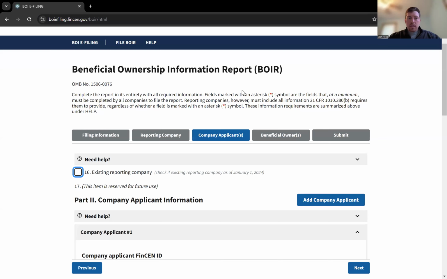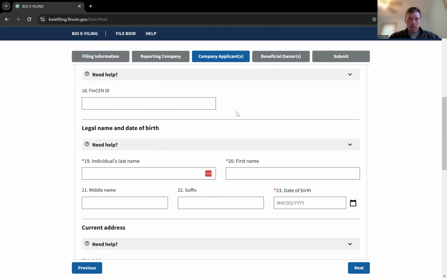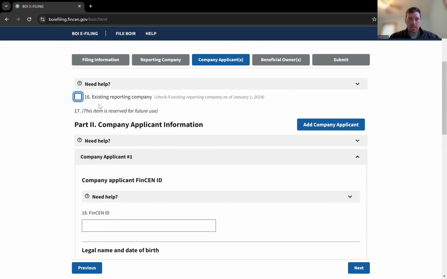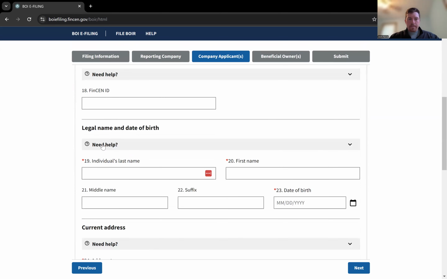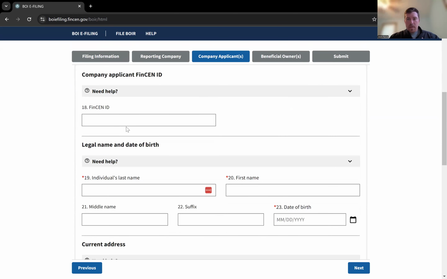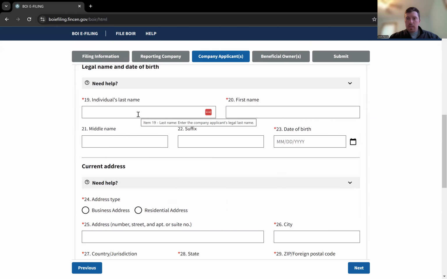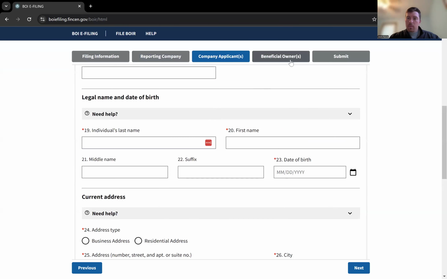Okay, so that brings us to the next page. Again, I'm skipping past the items here that don't have the asterisk. The company applicant is going to be me. This company is a single member LLC, which a lot of people have. If there are partners, this is just going to be for you, whoever is filling this out. When we get to the beneficial ownership part, we'll have to determine who the beneficial owners are.